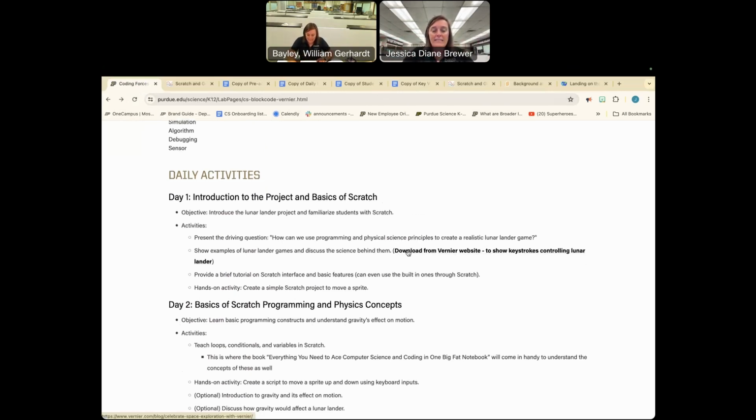But feel free to go ahead and download from the Vernier website the actual copy of their game. They do a really good job, and it helps you understand maybe even a different perspective from my perspective of how to create the lunar lander game. There is a teacher version in there that's already done for you, so you don't have to recreate the wheel, which is really nice. And then for day one, you can start to give a brief tutorial on Scratch, how to get signed into Scratch, and what a sprite is, how to start moving your sprite.